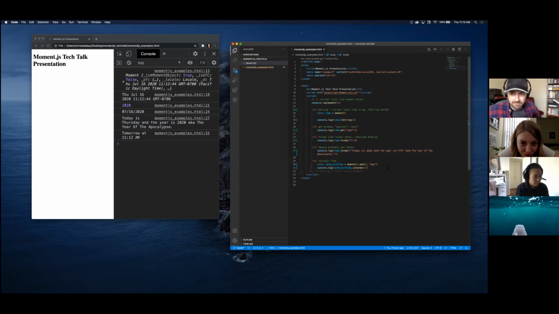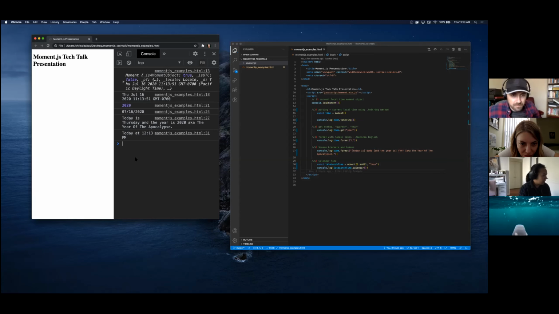Another cool method is the .calendar method, and it's kind of like a cute little way to, actually, let me update this. It's a cute little way to also display the time. So instead of being super businessy with the actual date and numbers, you can say like today at 12:13 p.m.